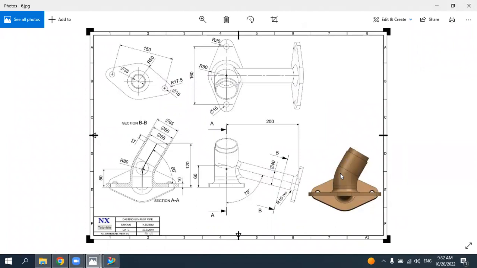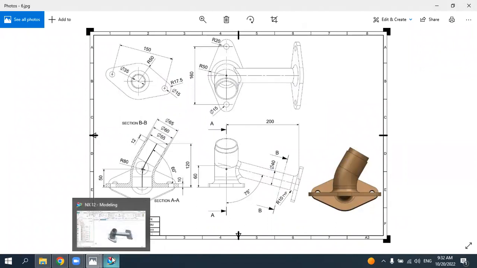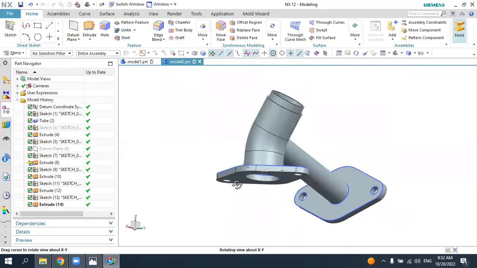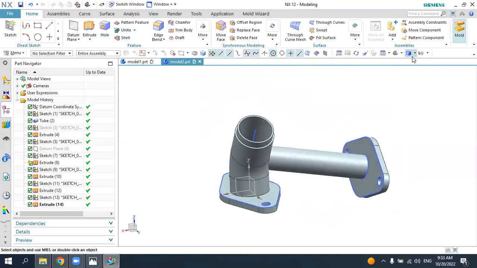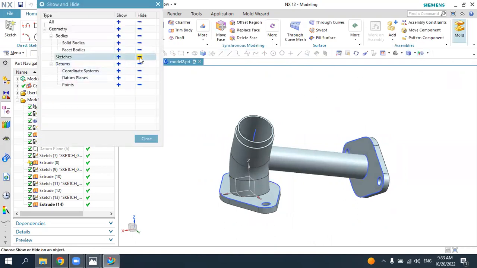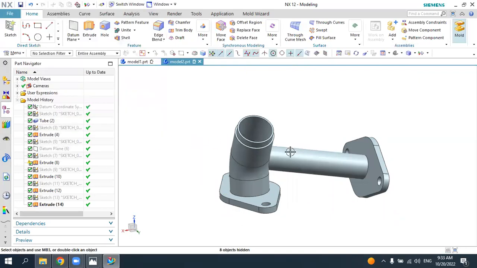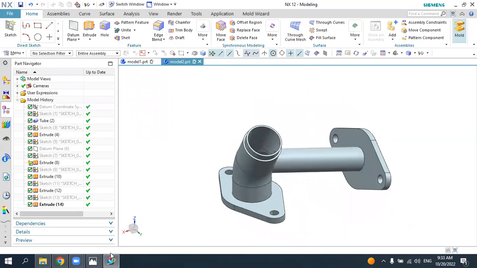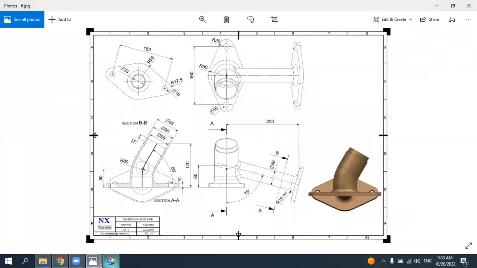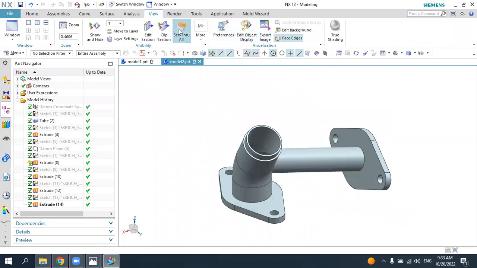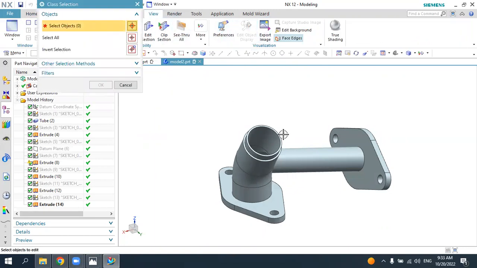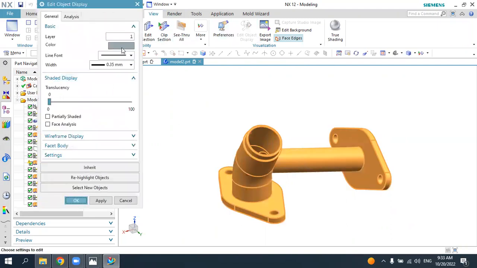This one also here, and can check. So we can hide now the sketch here. Select hide the sketch. We can hide the datum planes and so on. So we finish this model now. So we can go to the view, edit object display, select the model, press OK, color.